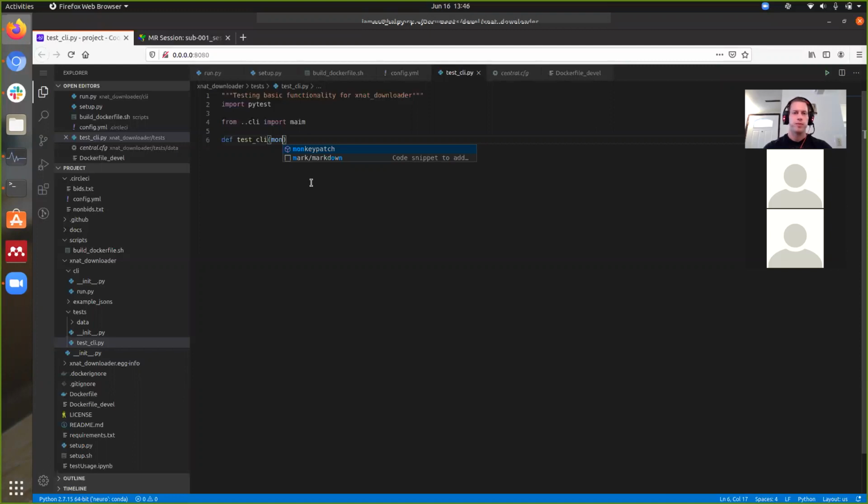So this item, or the thing that I need, is monkeypatch. Okay. I can say def test_cli, and I guess that might be all that I need right now. Or I guess I'm going to have this one be test_cli_bids for the bids data set that we have. Okay.